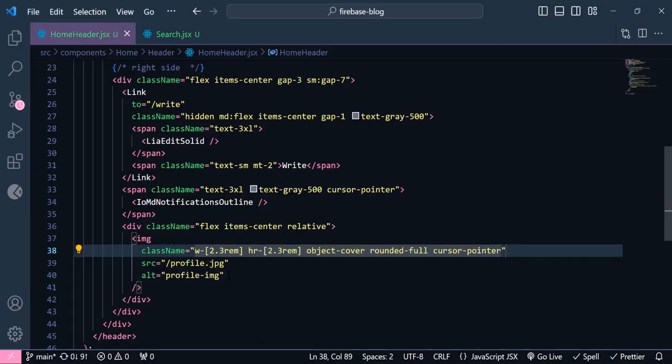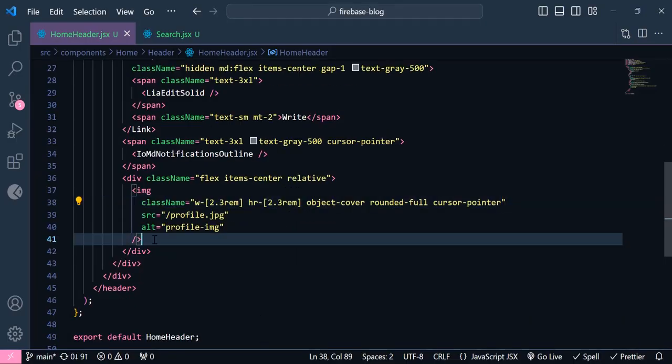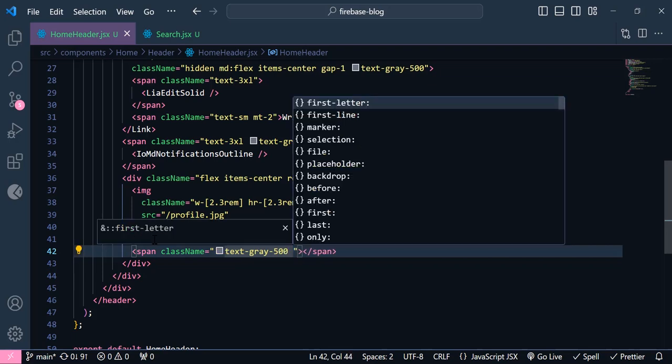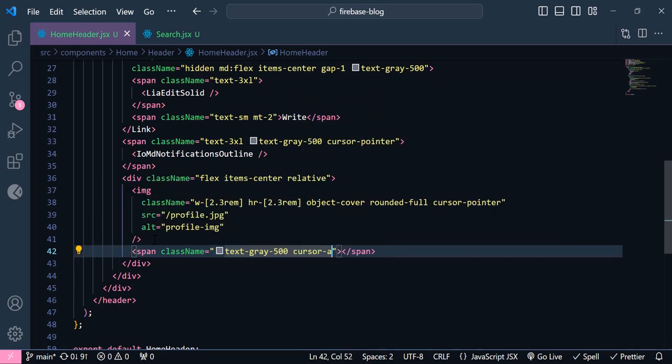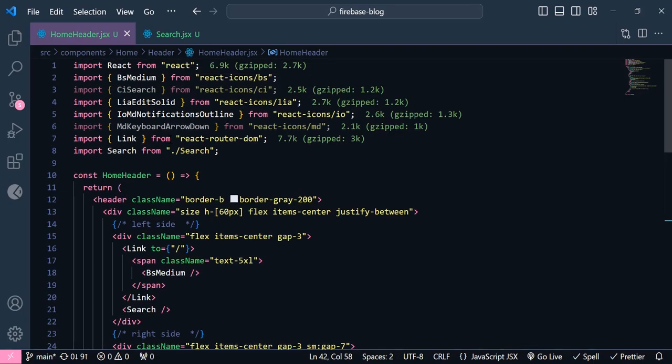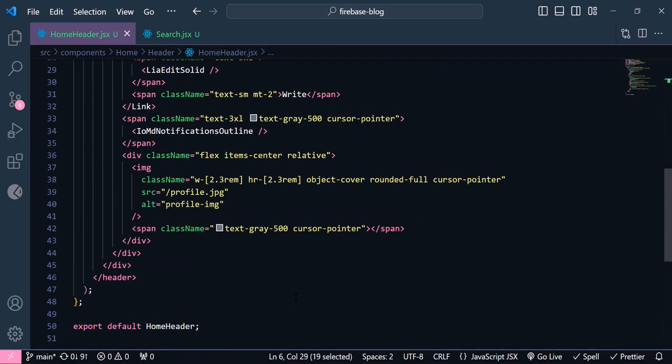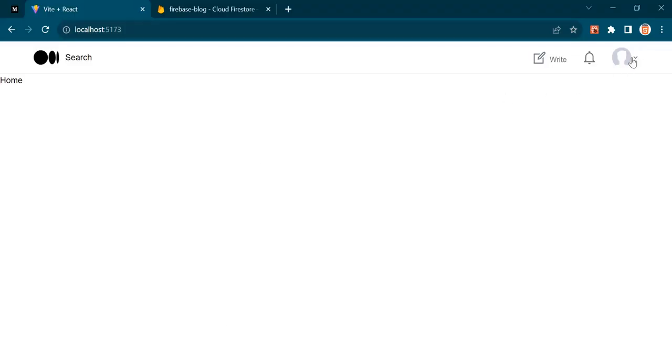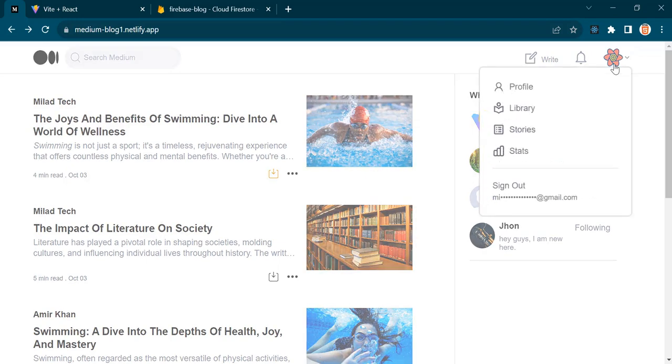Okay, following that, we are going to have an arrow down. So I just add a span tag here with the className of text gray 500 and cursor pointer. Okay, now let's add this icon, which is this one. Okay, as you can see, here is our icon. Now let's work on this modal.